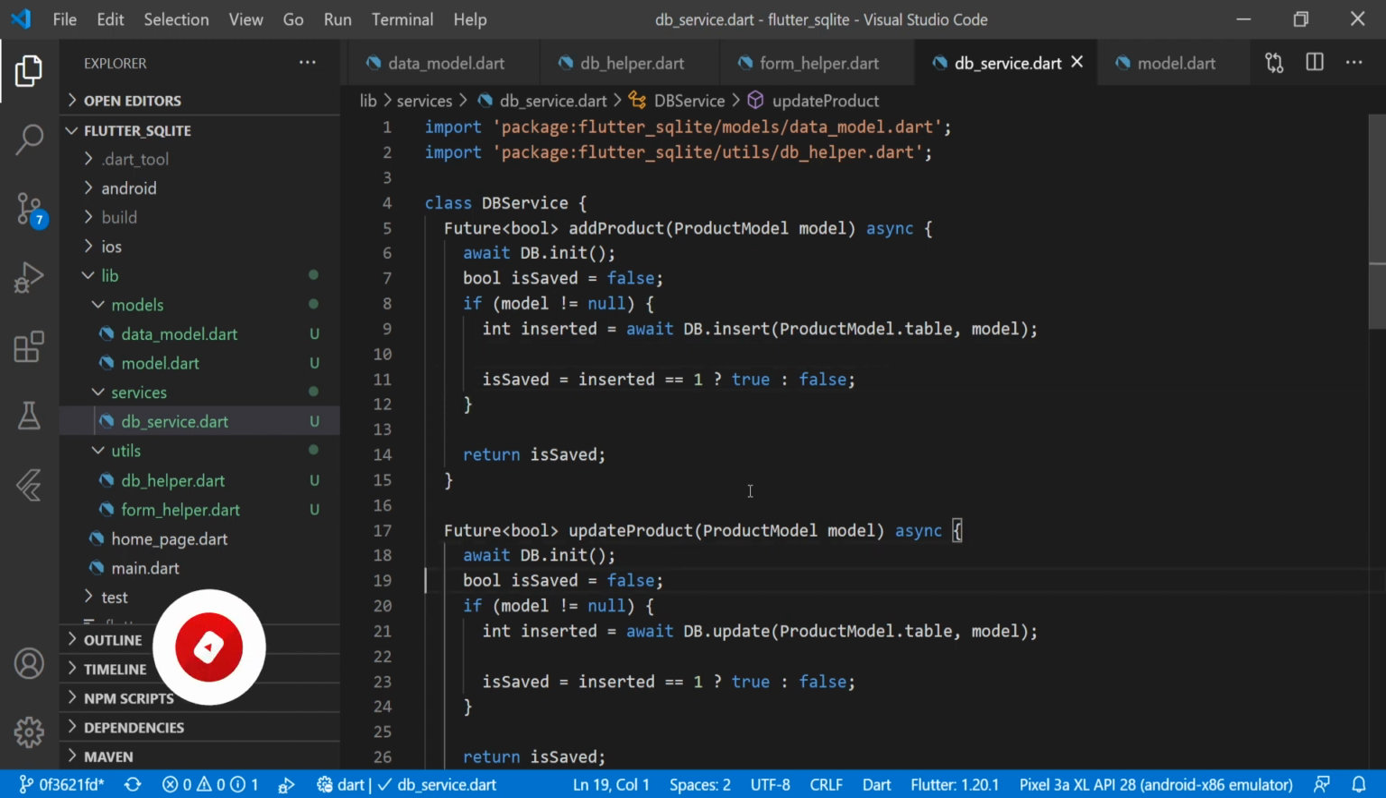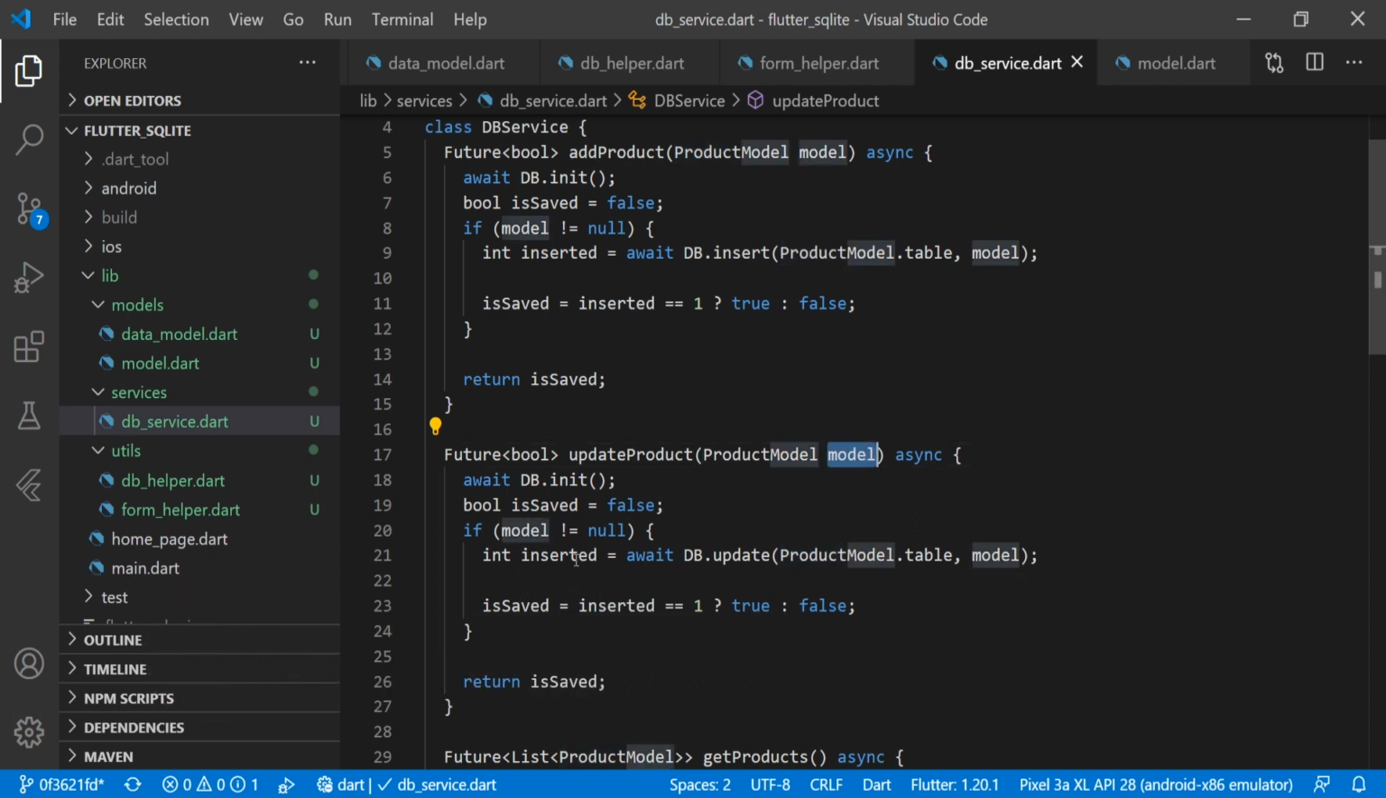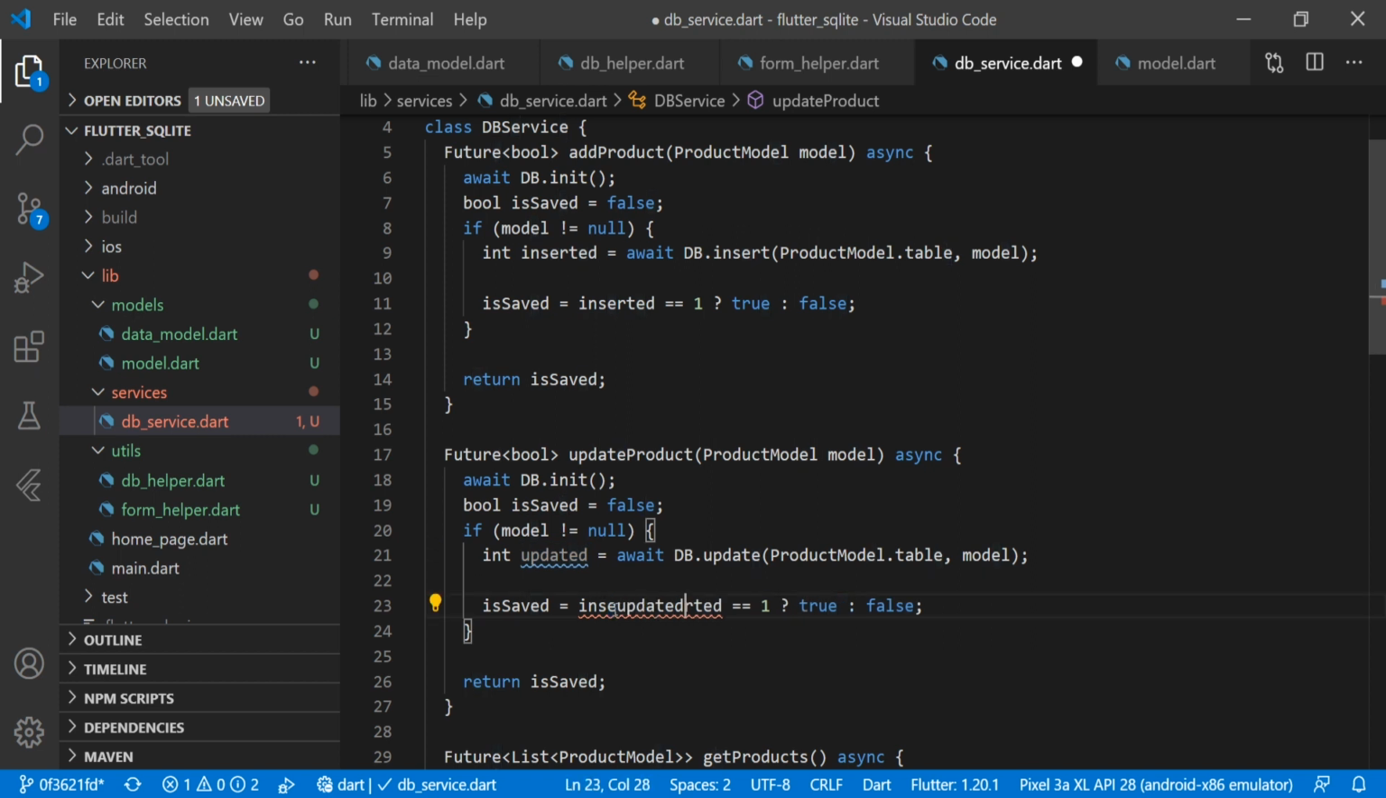We do the same for the update product also, and we are passing the product model, the same model class, then it will check. Here we have to update it. So here we have created an updated variable, then we are calling db.update, and we are passing the same table, and then we are passing the model.